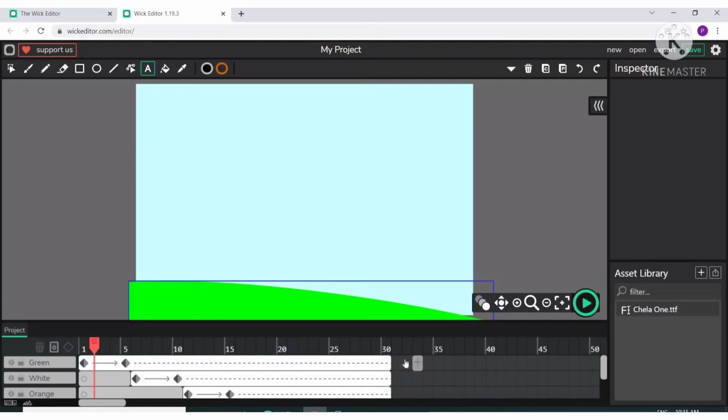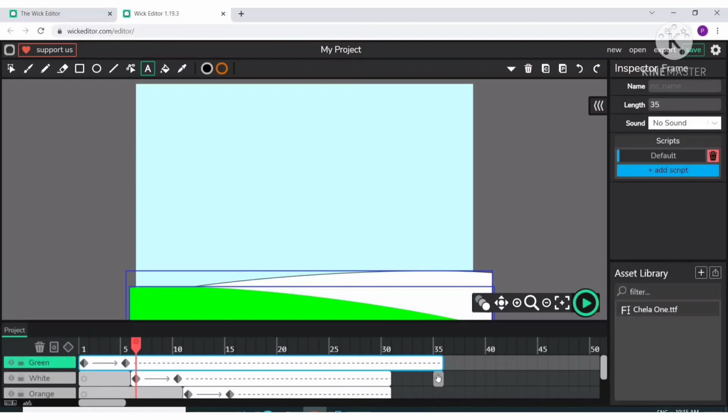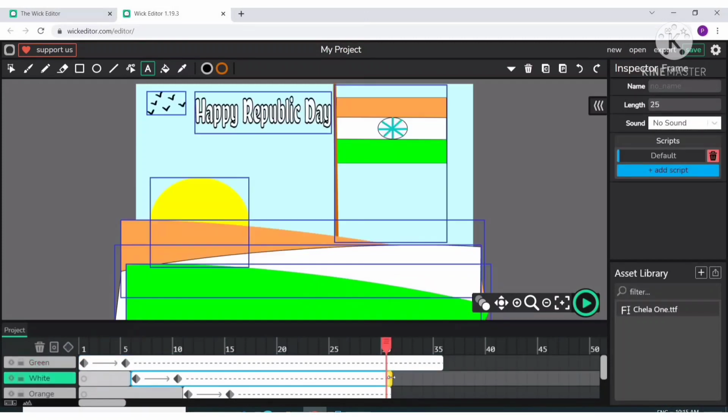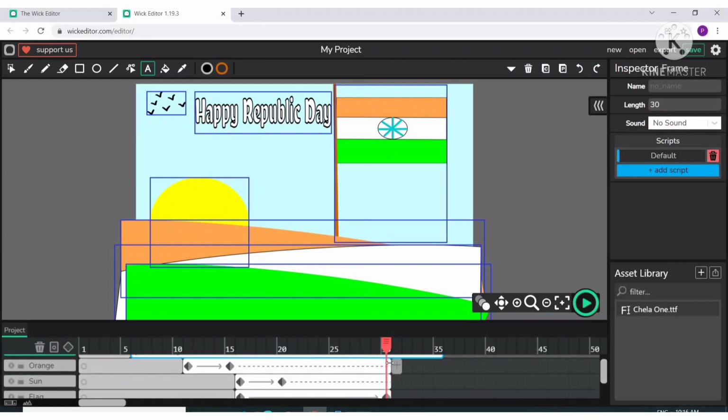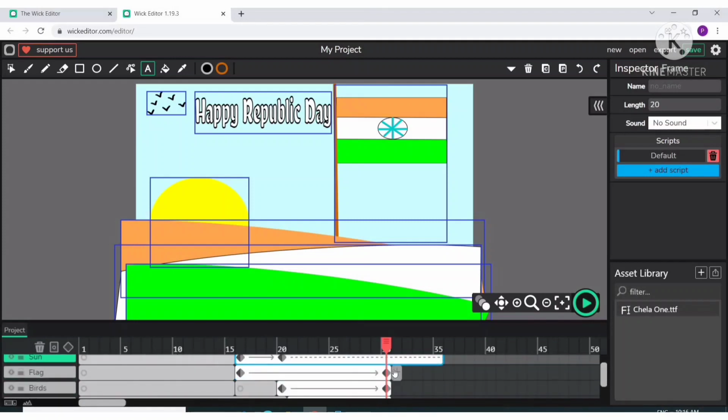Now I want this whole drawing to stay for a longer time, so I am increasing the number of frames. I have added 5 more frames to each layer, so I am just dragging the last frame to 5 more frames.